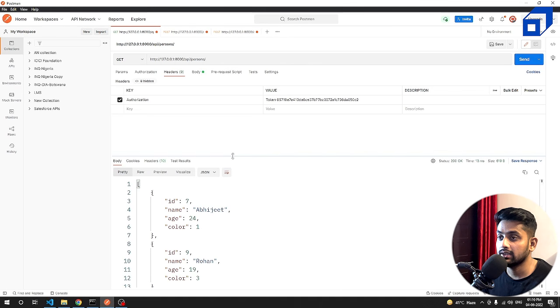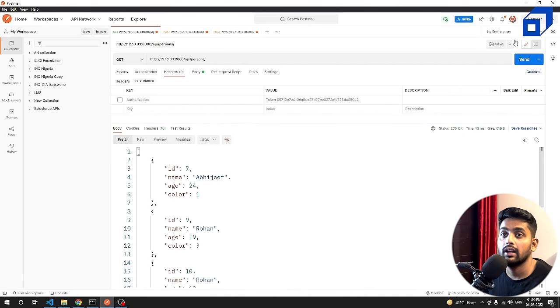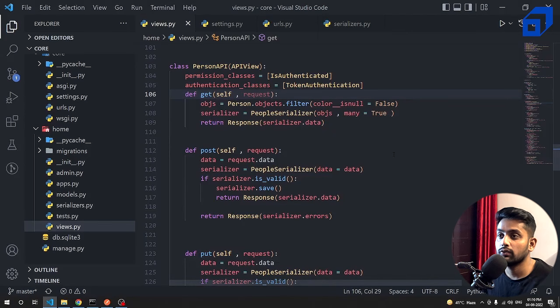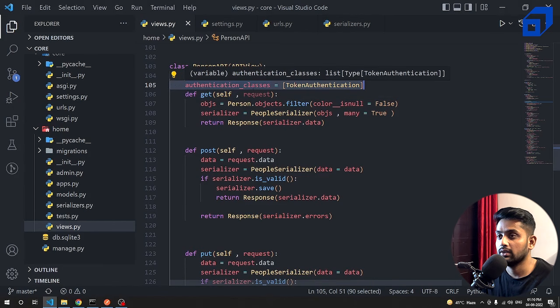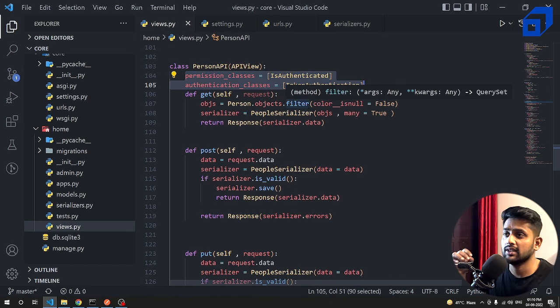So now you can see we are able to get the data, and let's suppose we turn off this thing, and when we hit this you can see authentication credentials were not provided. So if you want to add authentication to the APIView, you can use this method: permission_classes is IsAuthenticated, or you can pass AllowAny, so that anyone can access whether the person is logged in or logged out.